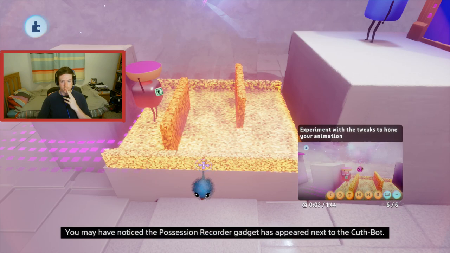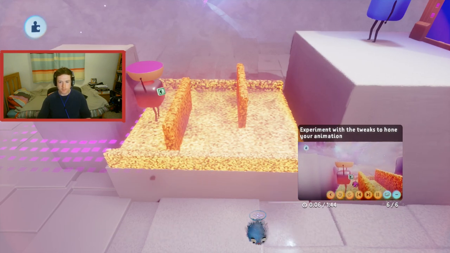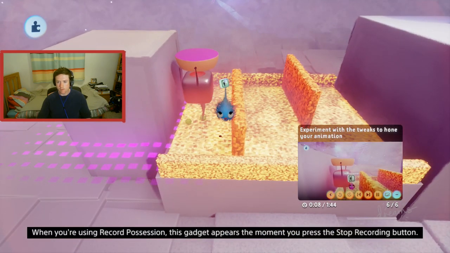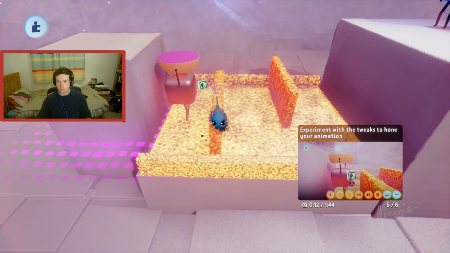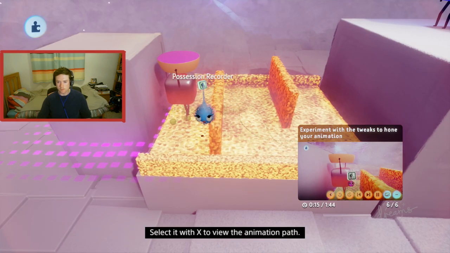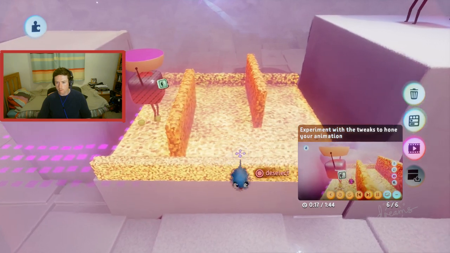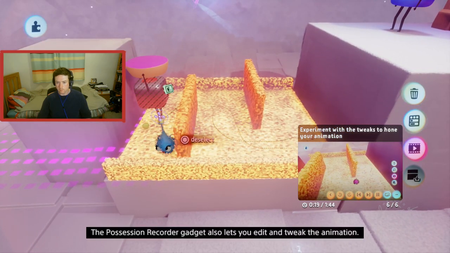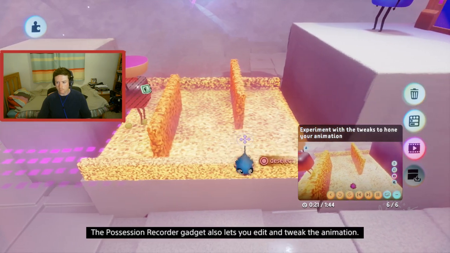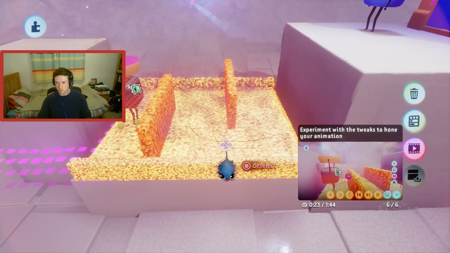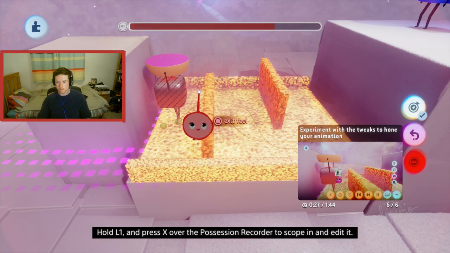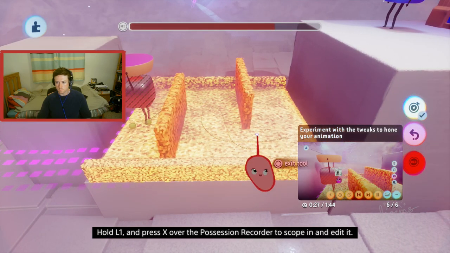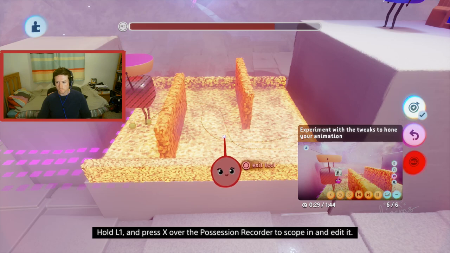You may have noticed a possession recorder gadget has appeared next to the Cuthbot. When you're using record possession, this gadget appears the moment you press the stop recording button. Select it with X to view the animation path. The possession recorder gadget also lets you edit and tweak the animation. Hold L1 and press X over the possession recorder to scope in and edit it.